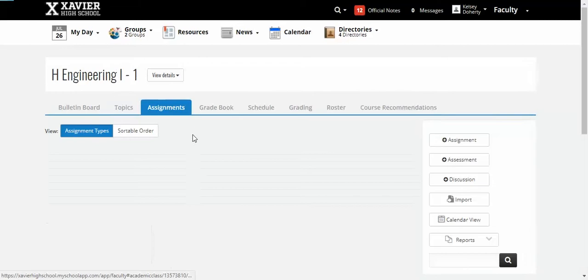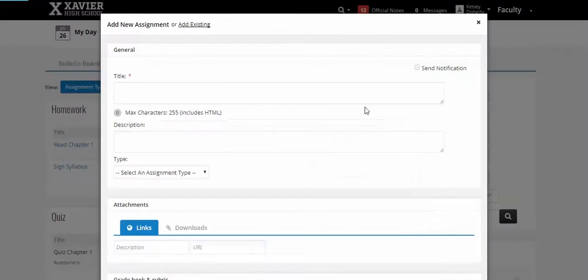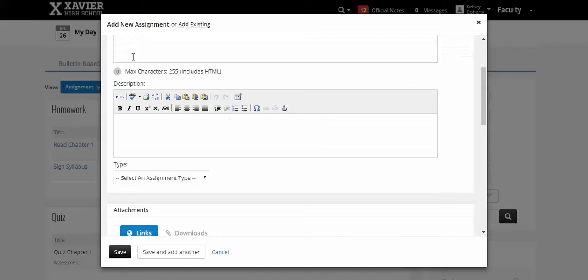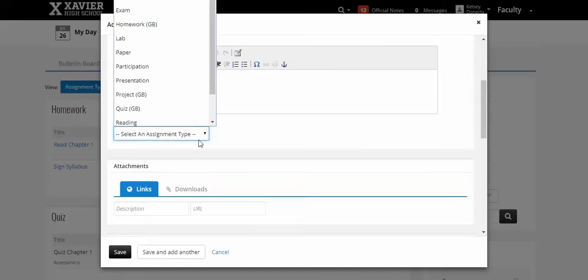So I'm going to go to the Assignments tab. I have a couple of assignments already made, but just so you see, Add Assignment. And if I say I filled this all in, I go to select an assignment type. It has all of my options. And the ones that are in my gradebook are labeled GB for gradebook. Now I know what you're thinking. What happens if I make an assignment with a category that isn't labeled GB? Let's take a look. Let's do lab.